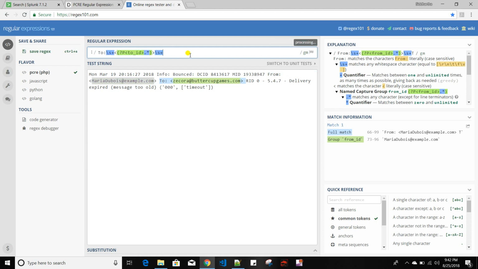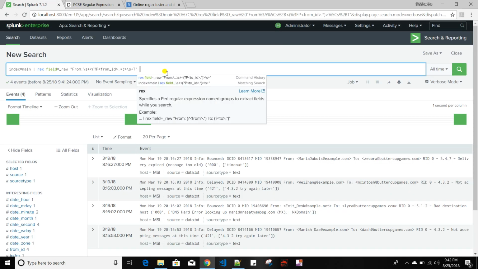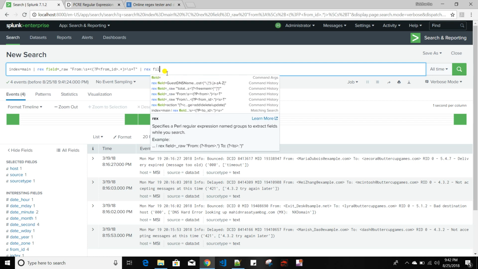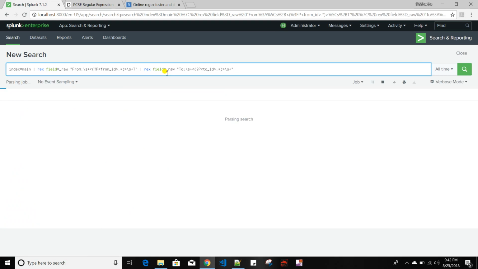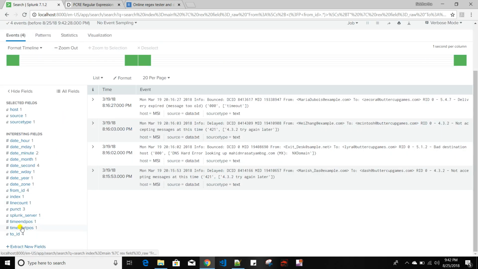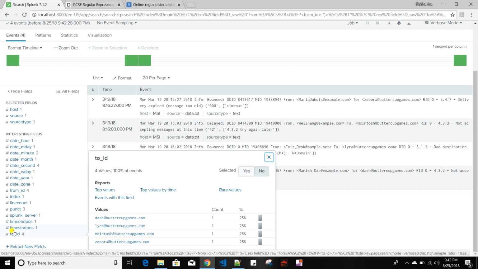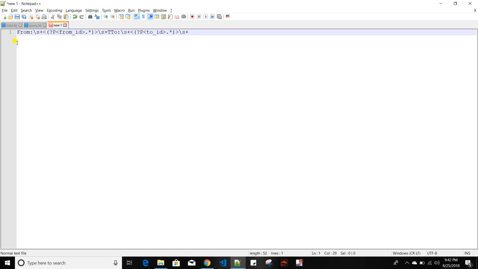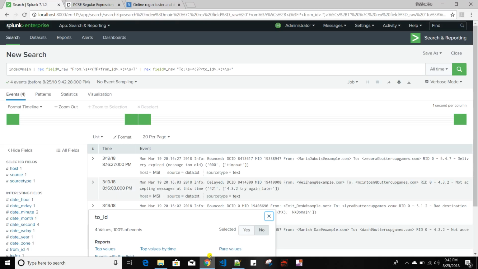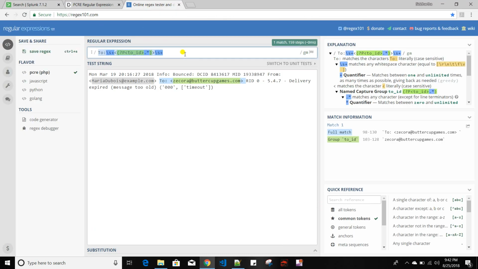Here. Okay, if you see, it is matching the to ID with this to ID. In a similar way I can use it with rex as well. Again, another rex, field equals to _raw, and then this one, so it can match with the to ID as well. If you see, it created the new field with to ID, and you can always combine them as well.